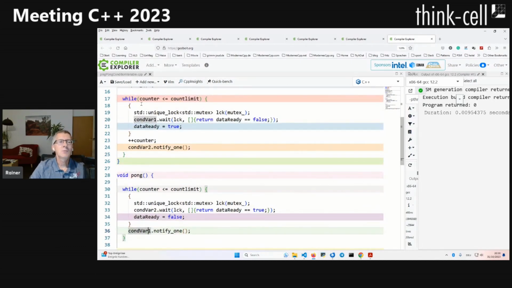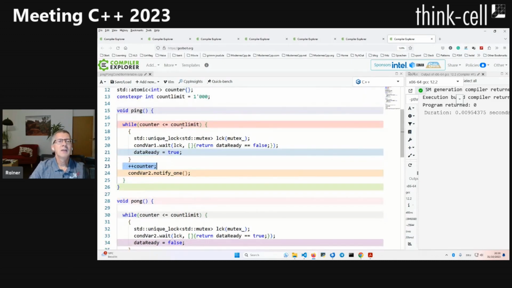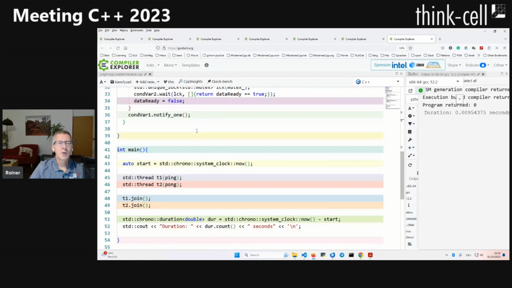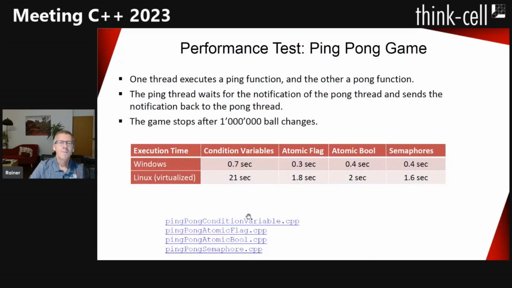Essentially, this is the same code as here, but let me say anti-symmetrical. I hope you know what I mean. And here I increment the counter because I want to end at 1 million, in this case only 1,000 ball changes. Okay, this is how I have done it with condition variables. And I have measured the time. Let me go to the next example.